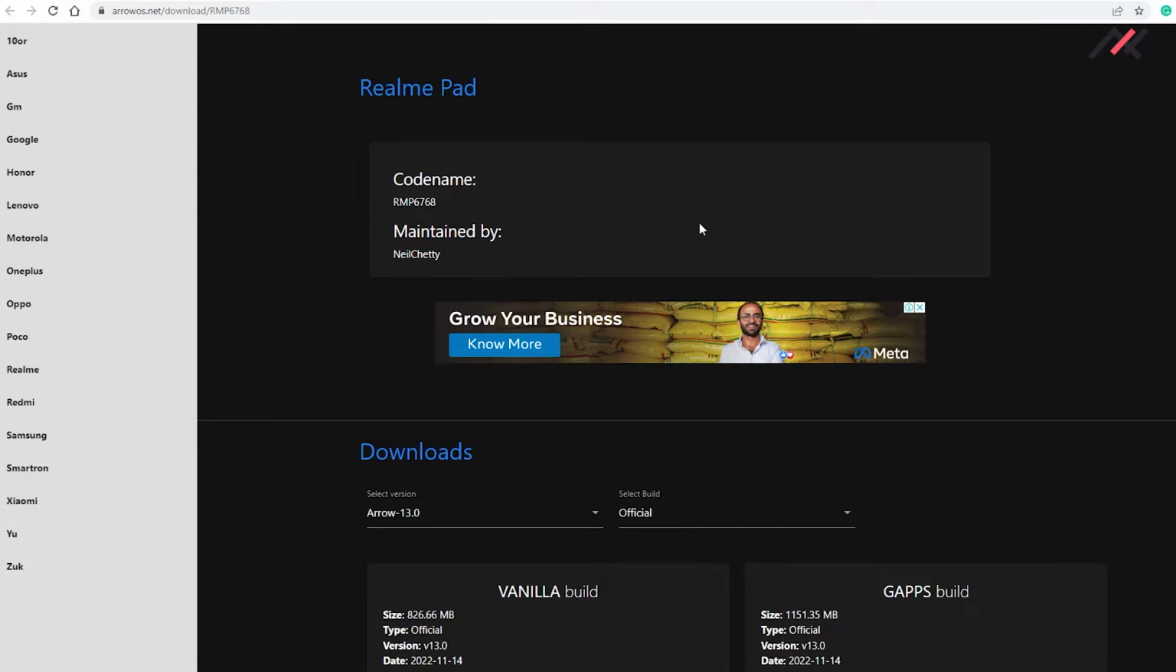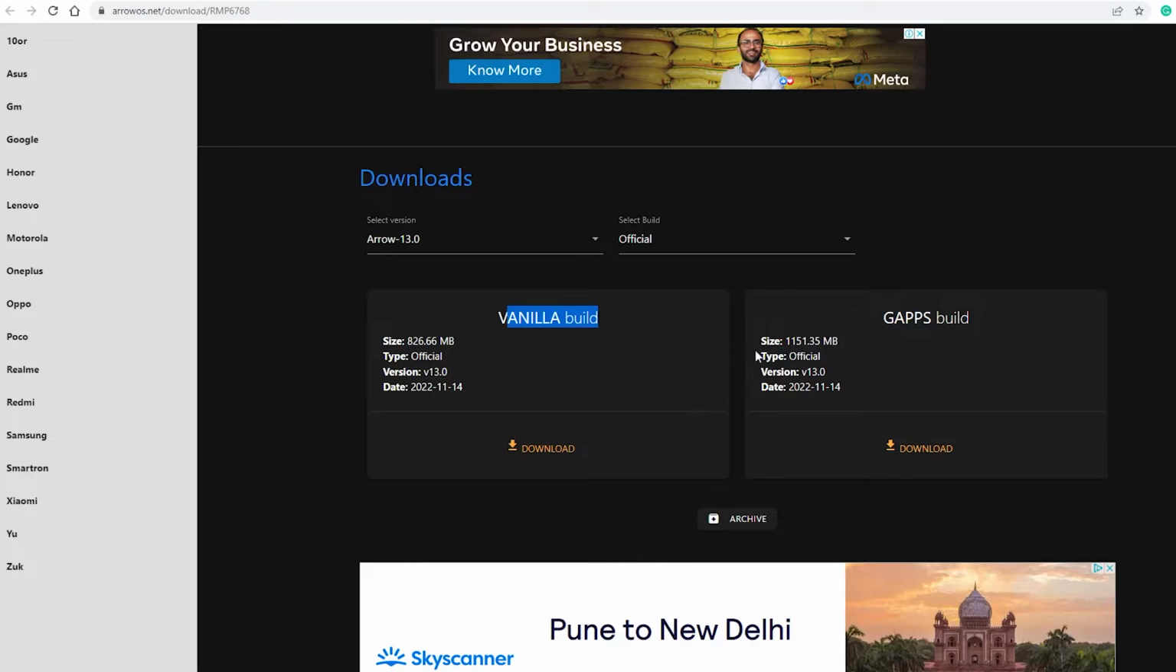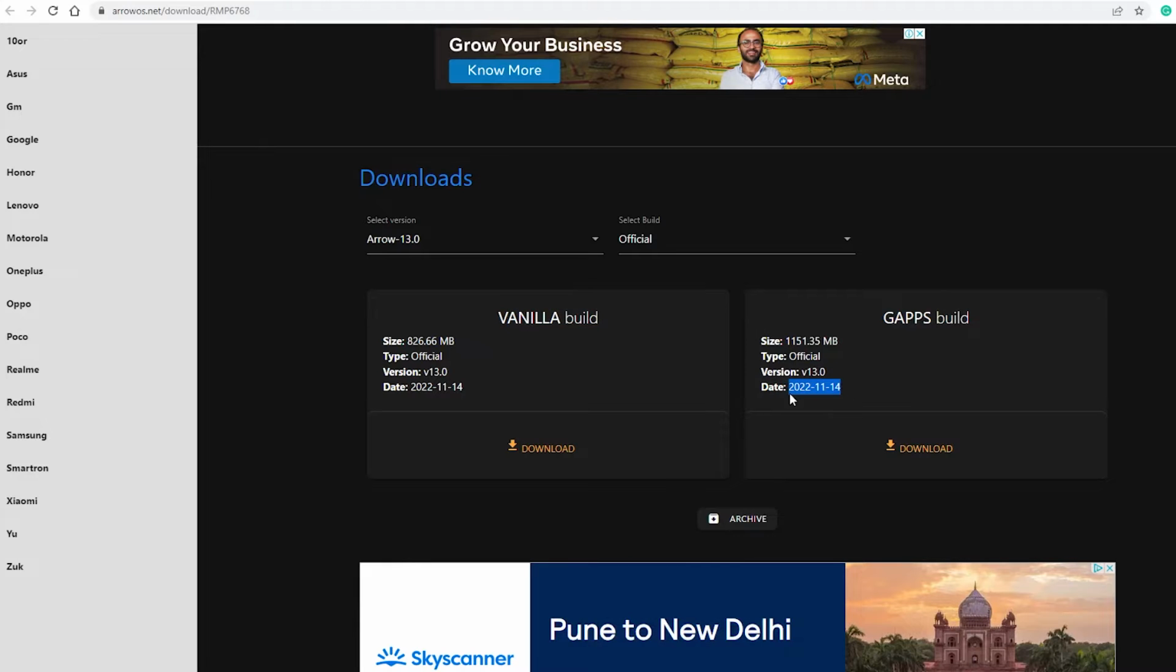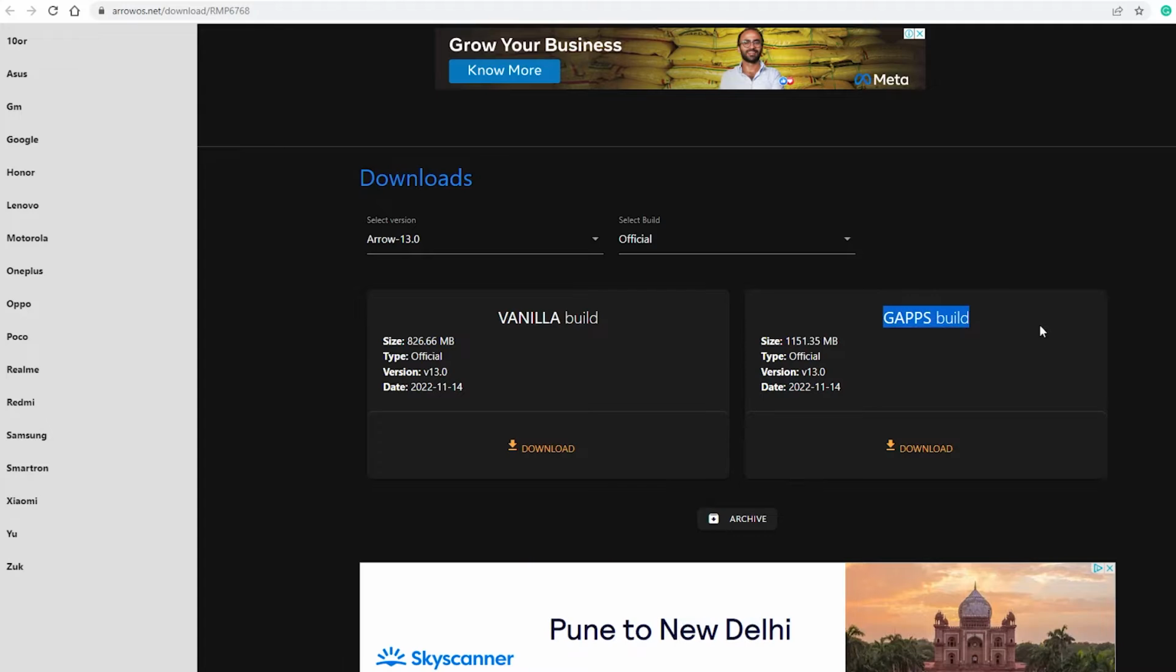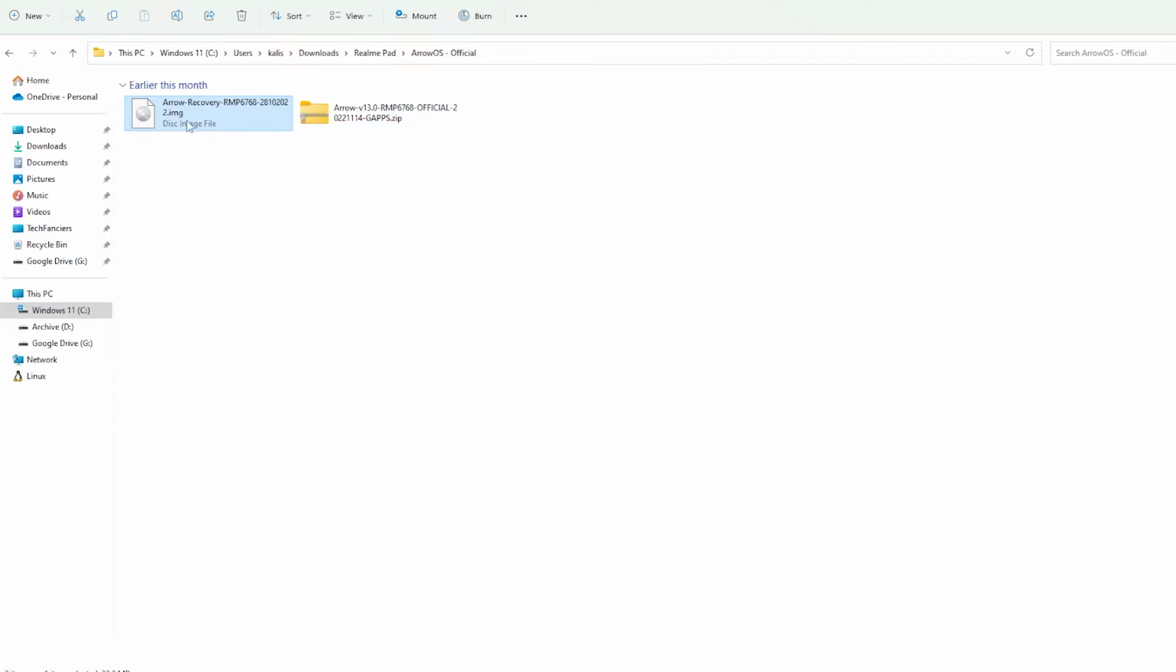So the chances of getting a monthly update are about 95 percent or so. You have the GApps version and the vanilla one, and the last update is November 14th, some 16 days back. I have already downloaded this one along with its recovery, so if any OTA update comes in the future, we can check whether it is working properly or not.